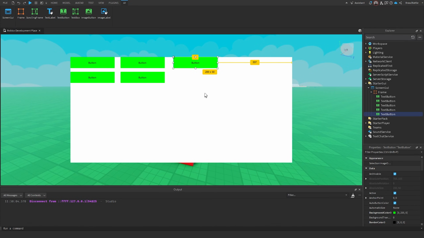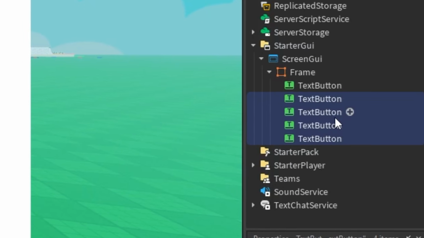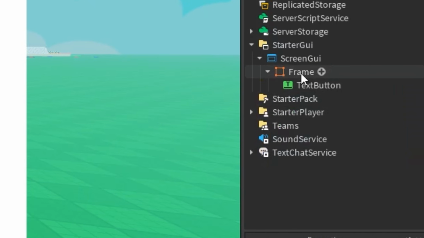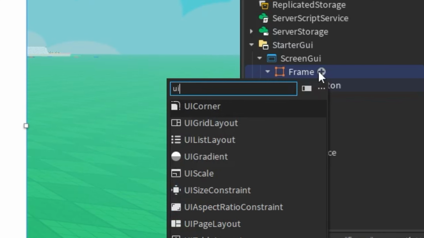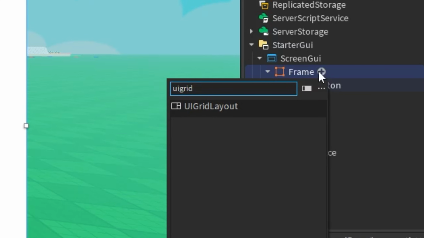So how do we fix this? We can use what are called UI layouts to basically do the work for us, and I'm going to show you a few examples of this. The first thing I'm going to show you is called a UI grid layout. So I'm going to delete all these text buttons except one, and inside the frame, we're going to hit the plus sign and insert a UI grid layout that looks like this.